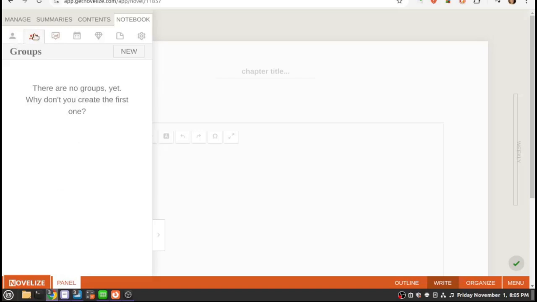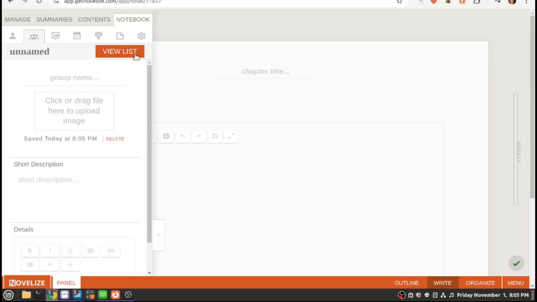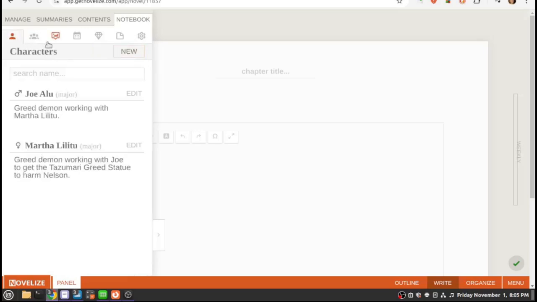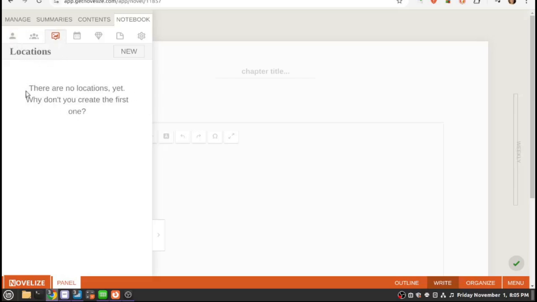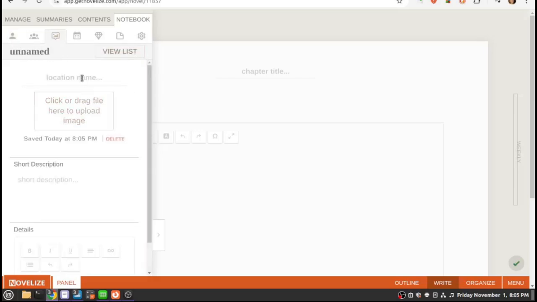What else do we have? Groups. I don't know what this does. Okay, so you can create a group. I don't know why you would want to. You can do locations. So this is easy. Location name. Nelson Corporate Headquarters. And you can put a description in there. The 3-story building overlooking the giant harbor. All right. So that's that.